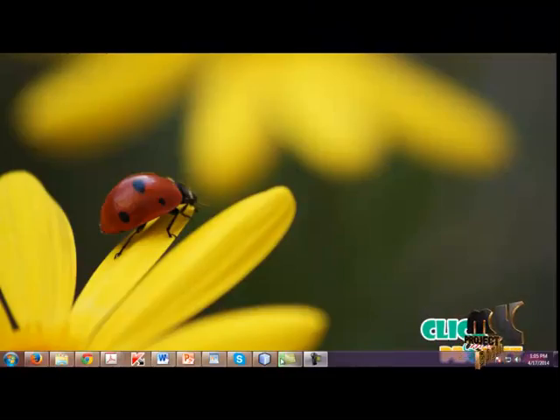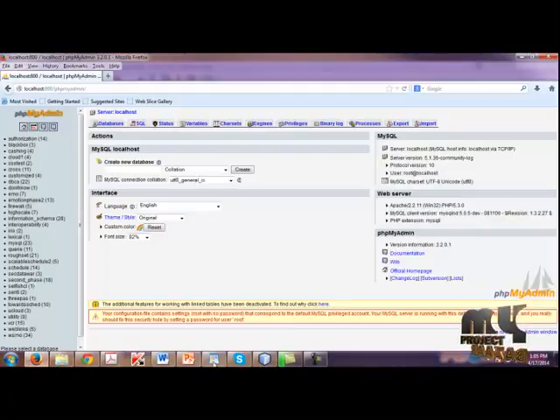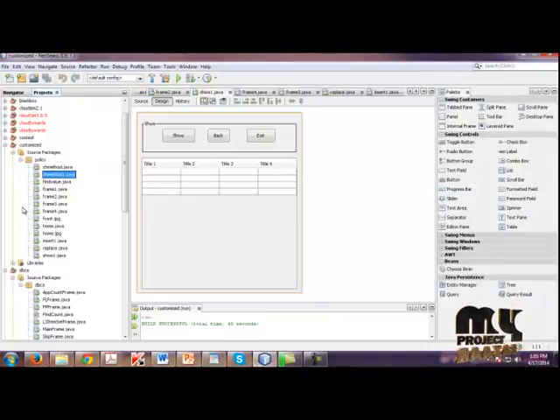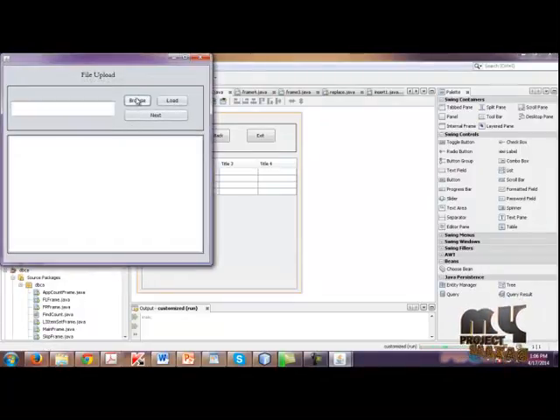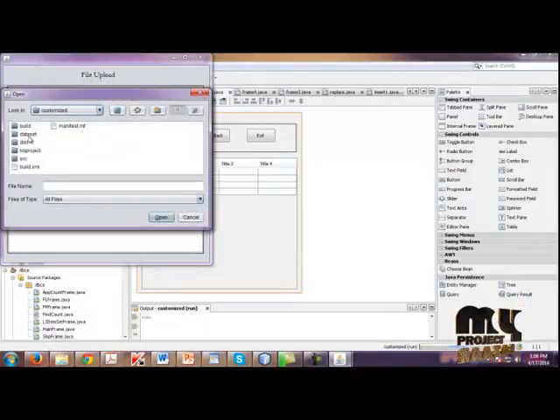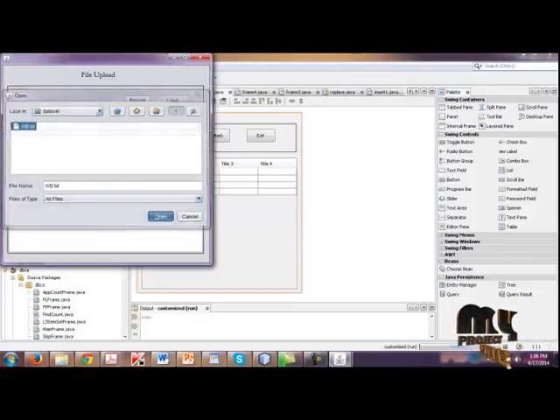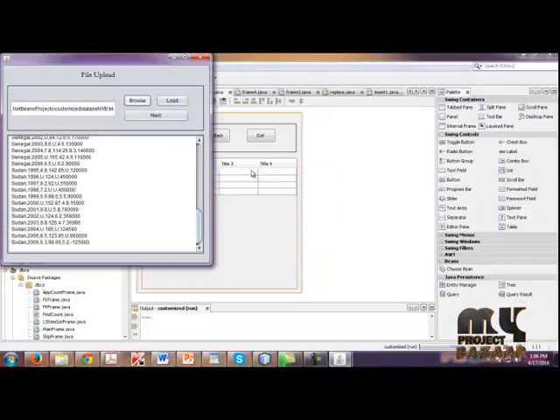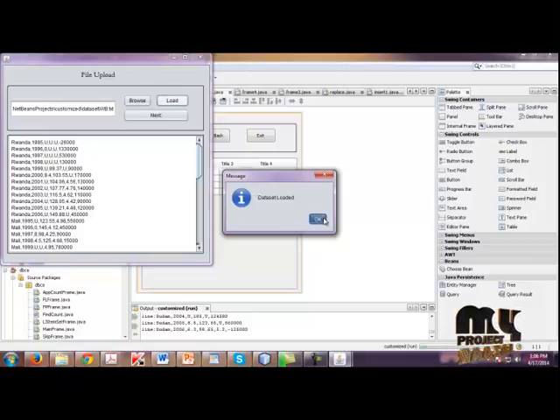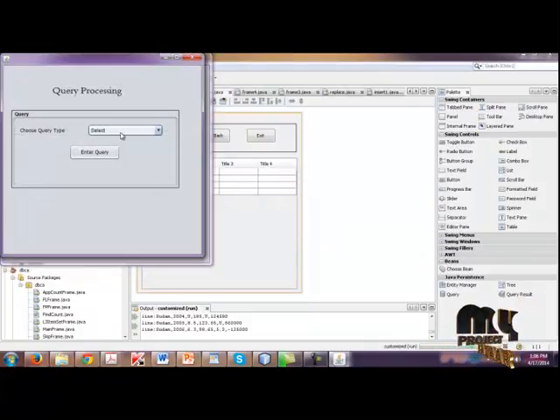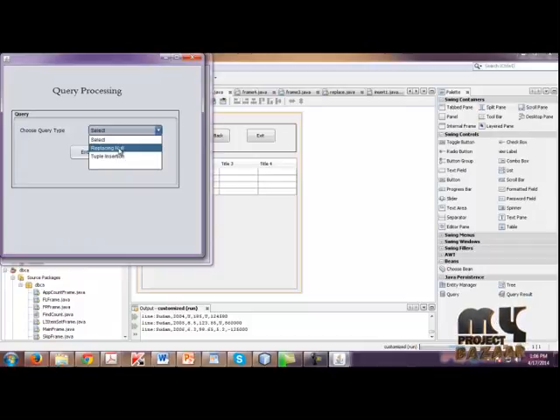Now we are going to see the project. The front end is NetBeans and the back end is MySQL. In the front end, inside the customized package, choose home.java and click run file. Click next. Click browse to choose the dataset. Then choose wb.txt, click file selector, and if you click load, the values present in the dataset are loaded into the database. Click next. Choose the query type, replacing null or tuple insertion.